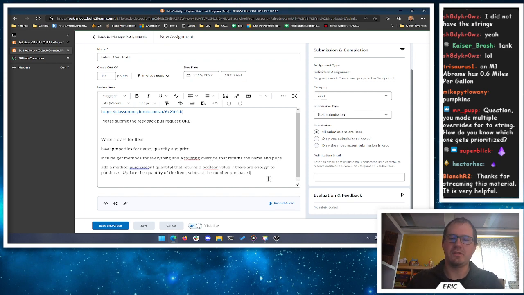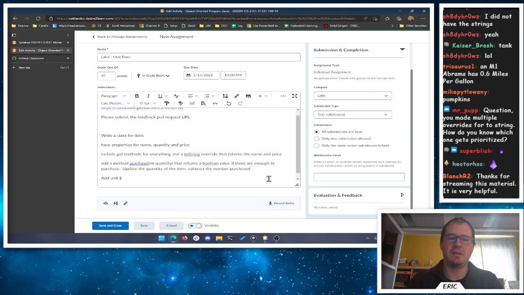So nothing too crazy here, and then we're going to add unit tests, ensure 100% code coverage. So both cases for purchase. Nothing too crazy for practice, right? We had drive, we had add gas. You're just going to have purchase. One where you purchase a quantity that works and you get a true result, and one where you try to purchase a quantity that's too many and you just get back a false result. Don't change the quantity at all in that case.